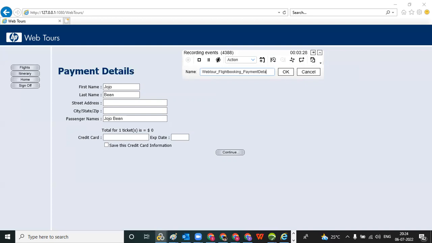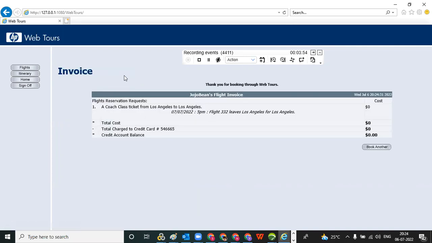Payment details. Now you need to perform the action. You need to give the street address, Hyderabad, and the credit card and the expiry date of the credit card. And click on continue. See, payment is completed.